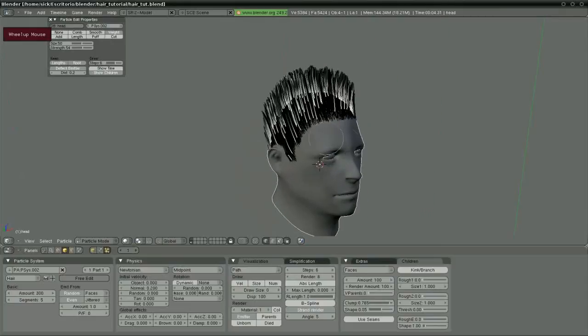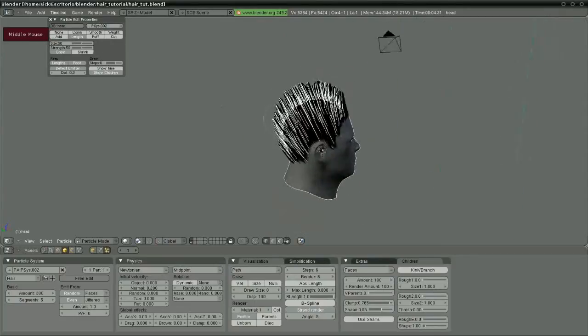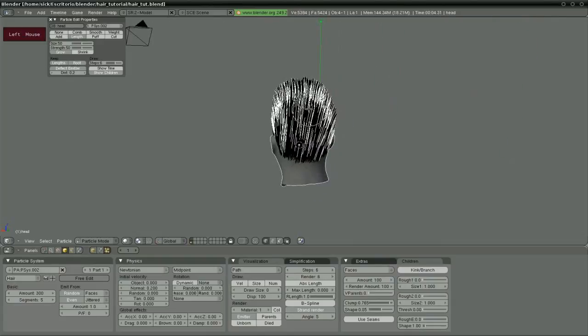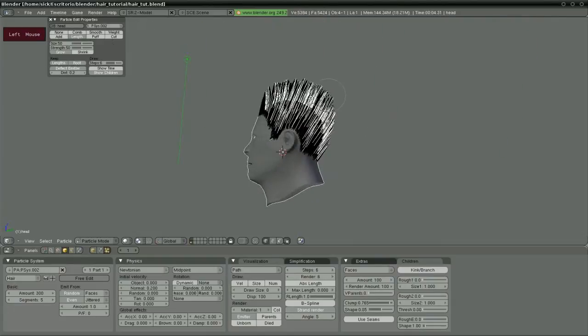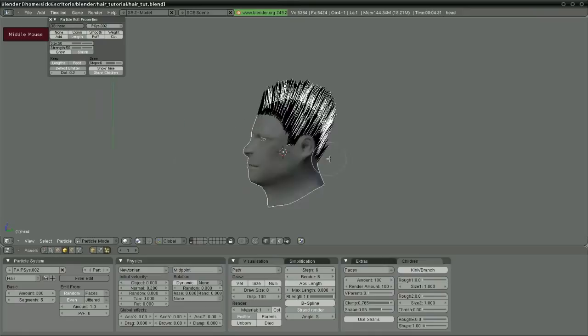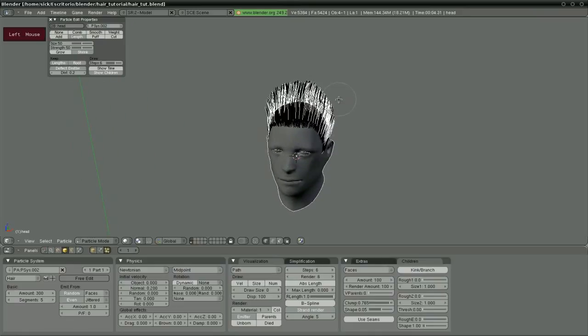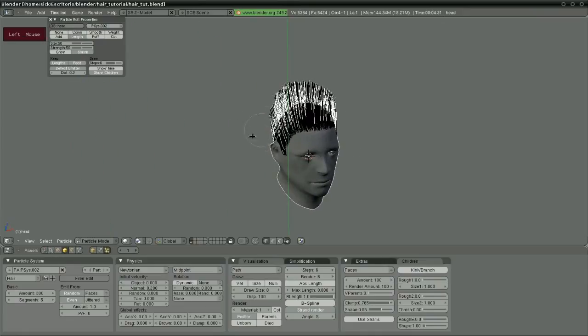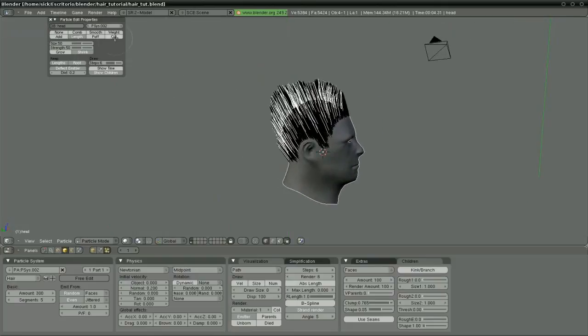And as you can see, if you change the strength amount, it will get whiter. If you go to the maximum, it will be white, and if you go to the minimum, it will be almost black. And then I change to the next option, which is length, and as its name says, it will change the length of the particles.